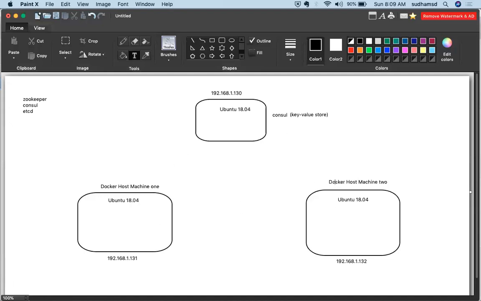Okay, so let us try. Let me show this particular thing first. I will pick this particular node and install Consul, and I will pick the other two nodes and install Docker on these two machines, and I will see the communication between them, and then we will start to create an overlay network. Okay, so that is the first step which we will try to do.